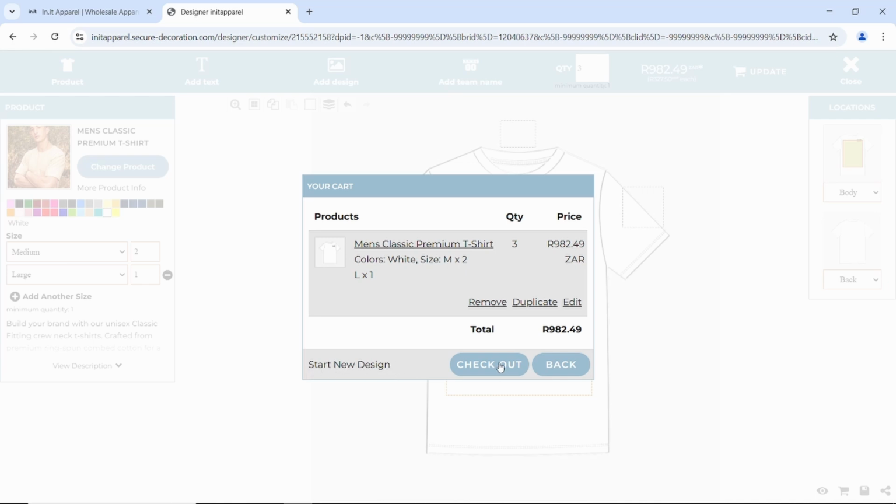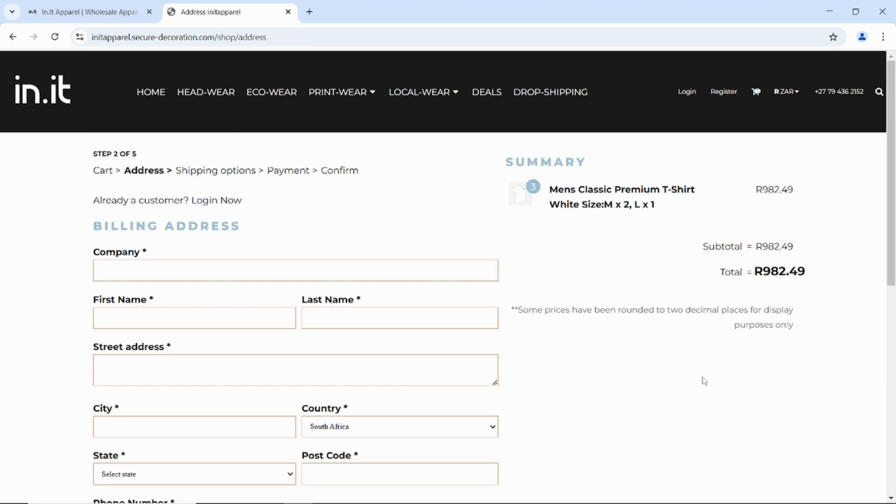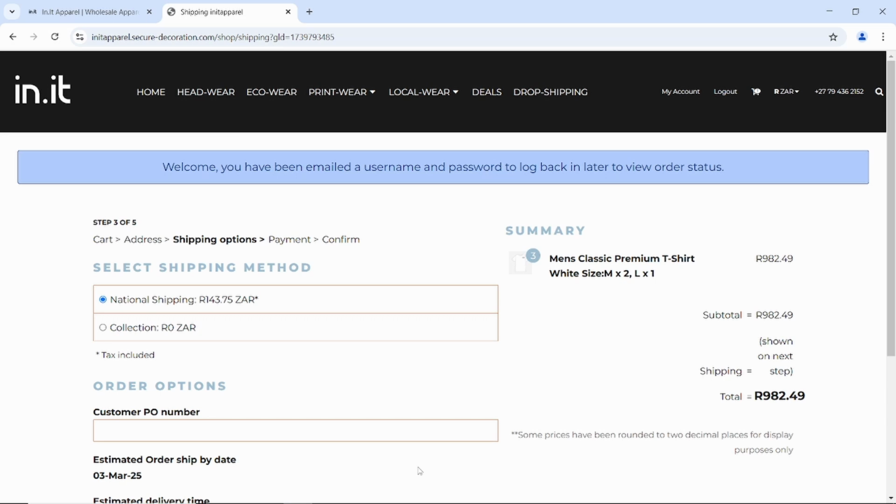Otherwise, proceed to checkout. Log in if you already have an account. If not, you'll need to enter your info such as billing address, contact details, and email address. Agree to the terms and conditions by checking the box, then click Proceed to Shipping Methods. Select your preferred delivery option. Choose National Shipping for standard delivery, or Collection to collect your order from our office.